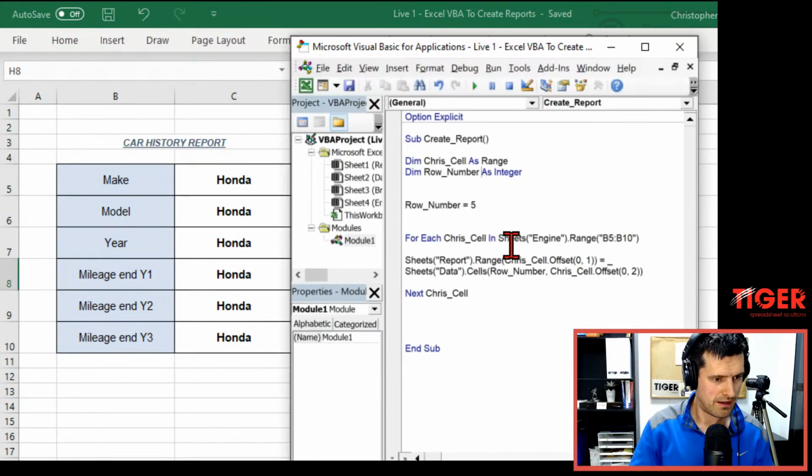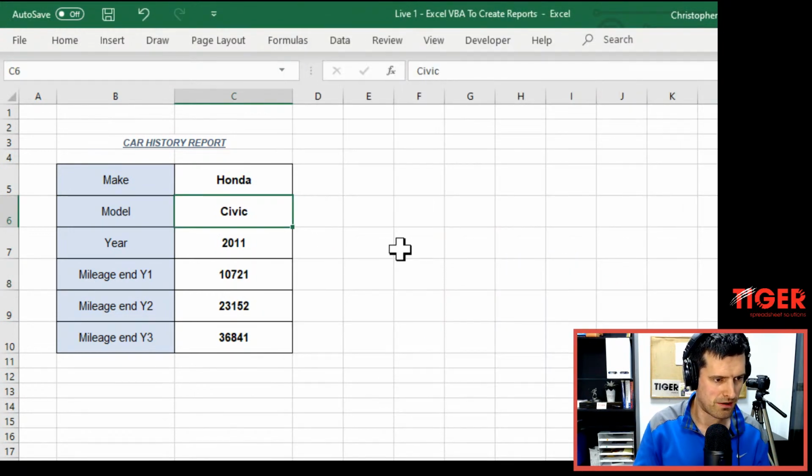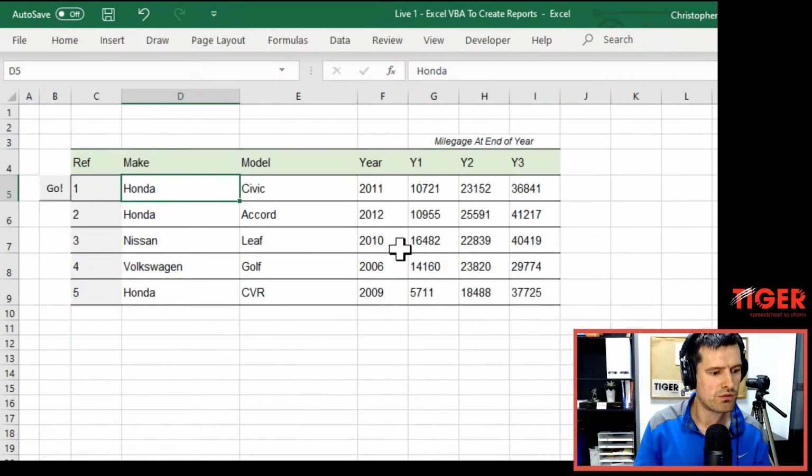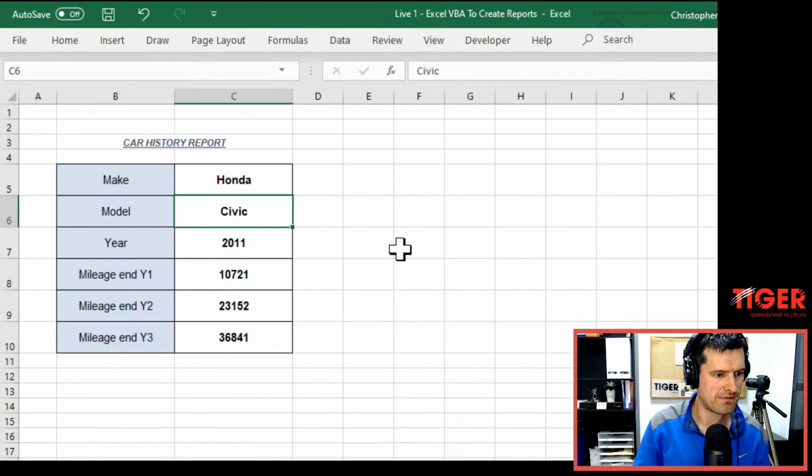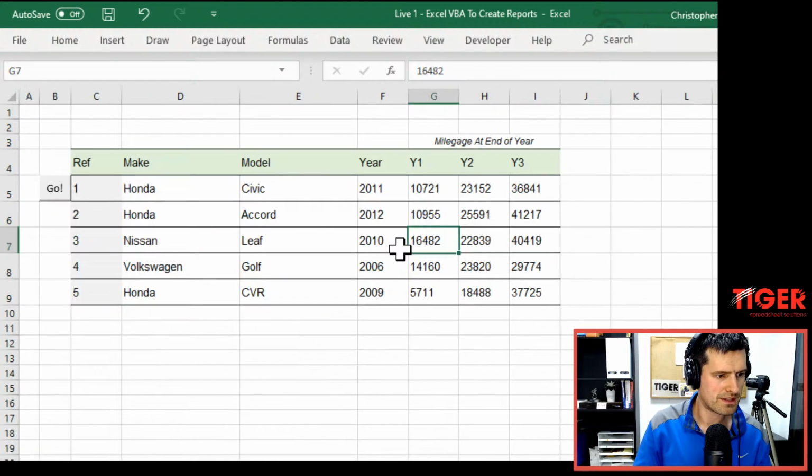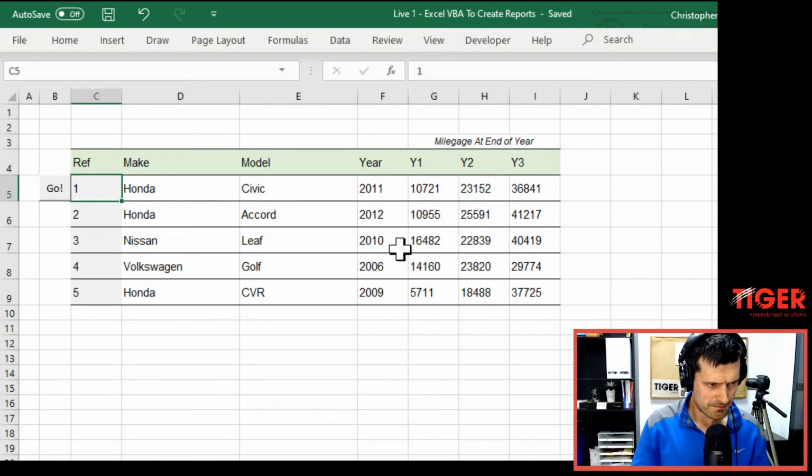Go to the report sheet here. Okay, F5 key, and run the code. We can see the information coming in. It's got Honda Civic 2011, 10721, and 23523641. Okay, so that seems to have worked very well.